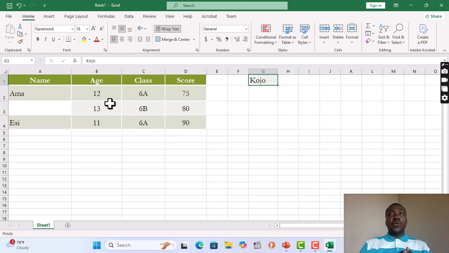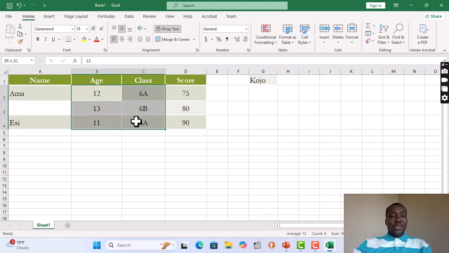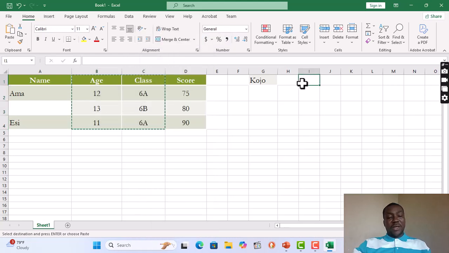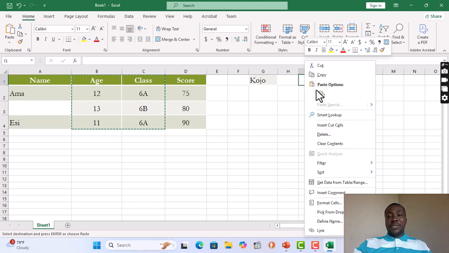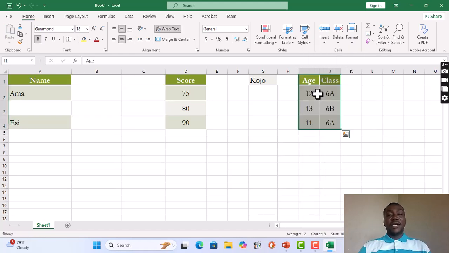In the same way, we can also do this to a range of cells. Again, that is to be done with selection. So we select across this range of cells, cut, then we paste over here. Voila, our data has been moved from columns B and C to columns I and J.